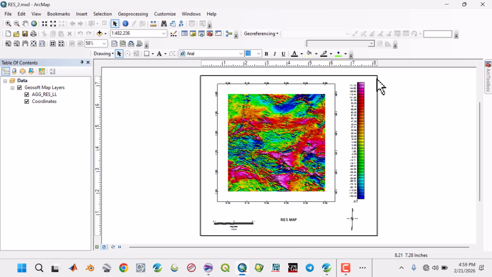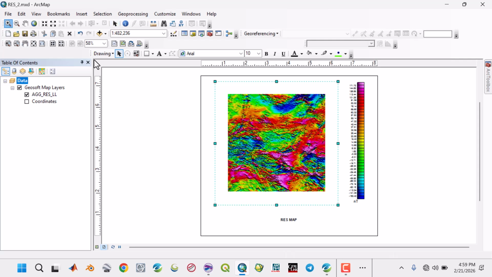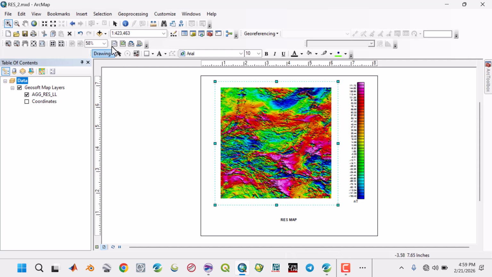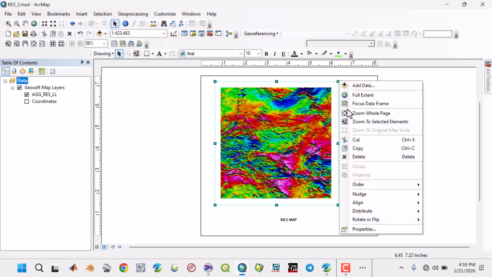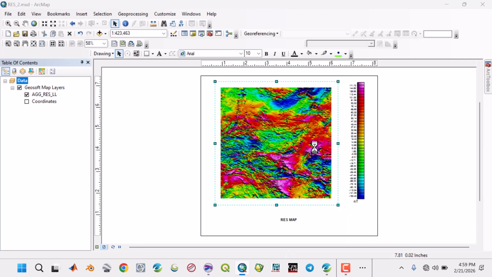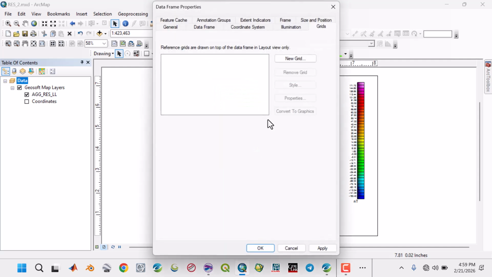You click on this outside, delete, then click on this, delete, click on this, delete, click on this. Come here, turn off the coordinates, then click on this plus, click and drag to expand it, like so. Then right click on this, properties, to put the coordinate, because 0.1 degree. Under grid, say new grid, then click next, next, next, properties.